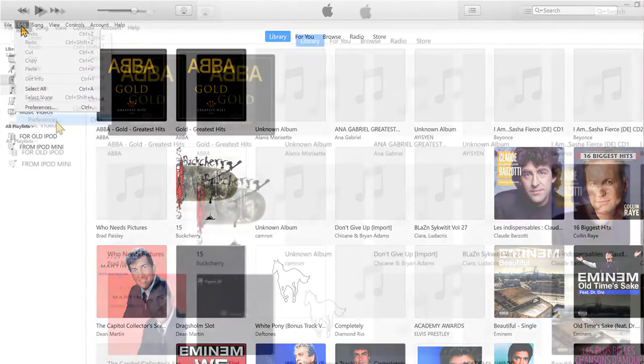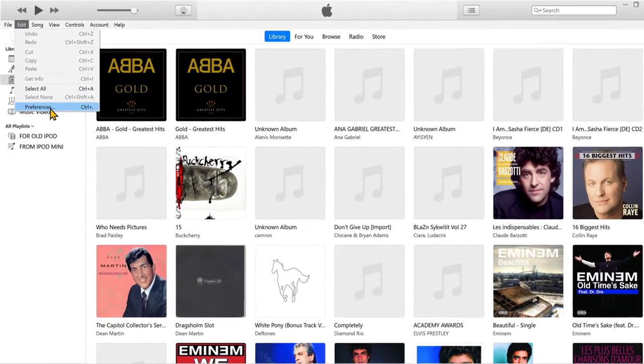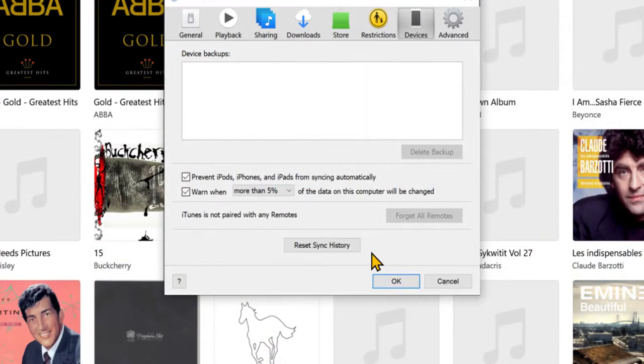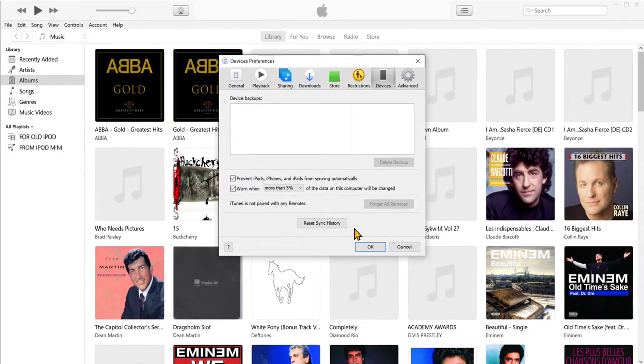Go down to Preferences and click that. Then the General Preferences window will pop up. From the General Preferences window, click on Devices. Under the Devices menu, down towards the bottom, make sure you check the box that says Prevent iPods, iPhones, and iPads from syncing automatically. Then hit OK.